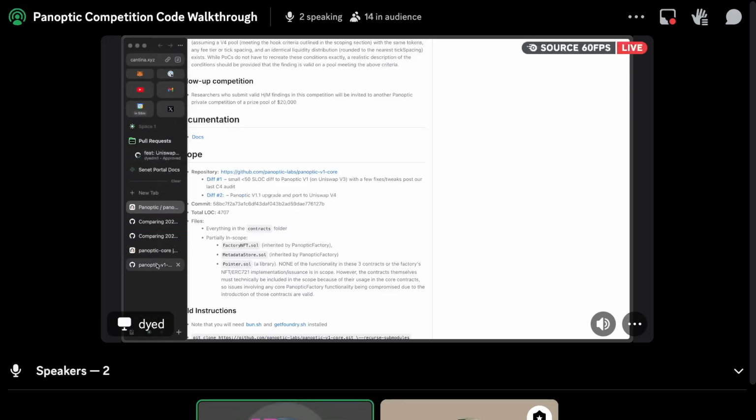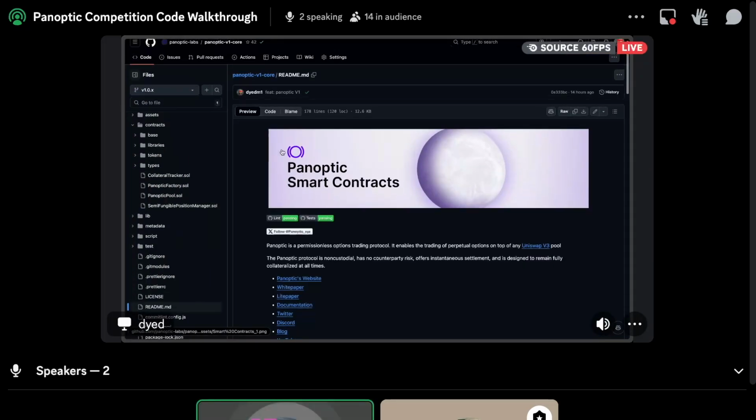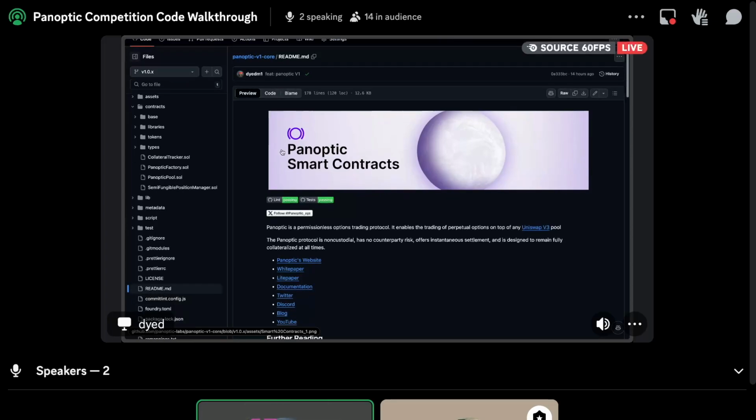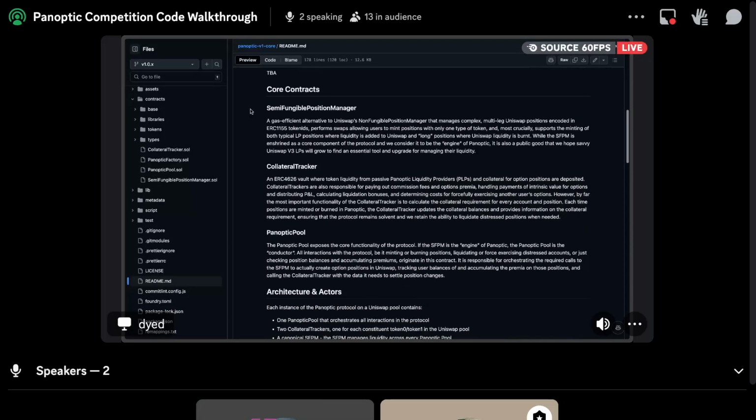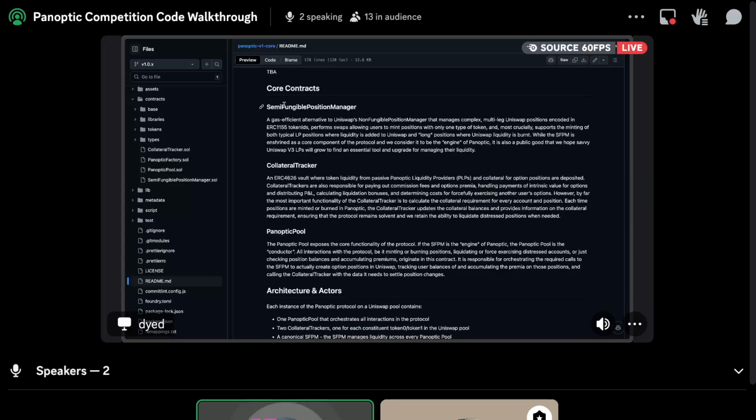So yeah, I think we'll start with Panoptic v1, which is built on top of Uniswap v3. I'll do a quick overview of the contracts, and then I'll go through each one. We have a couple core contracts in Panoptic. The first and most important one we call the semi-fungible position manager. This is basically an alternative to Uniswap's non-fungible position manager. And it's what it sounds like. It's effectively just a position manager for Uniswap v3.